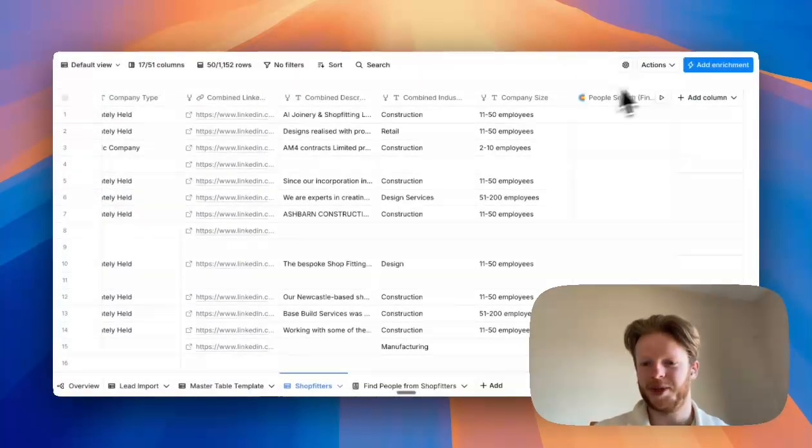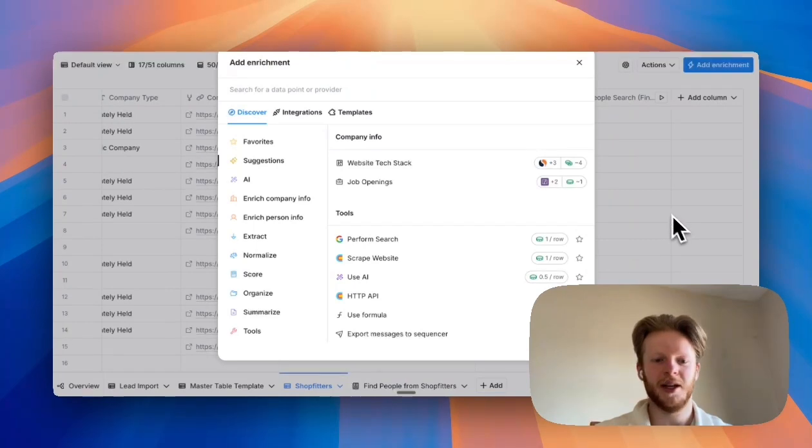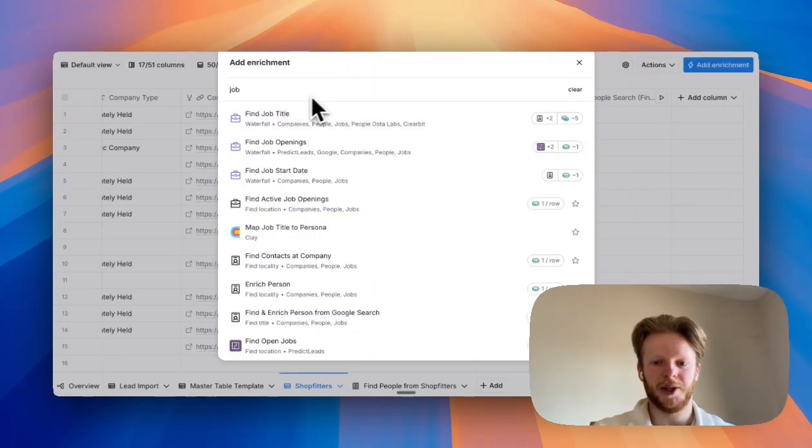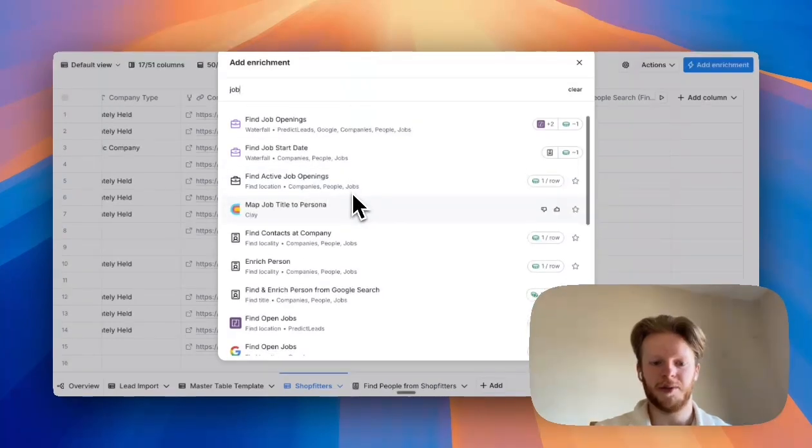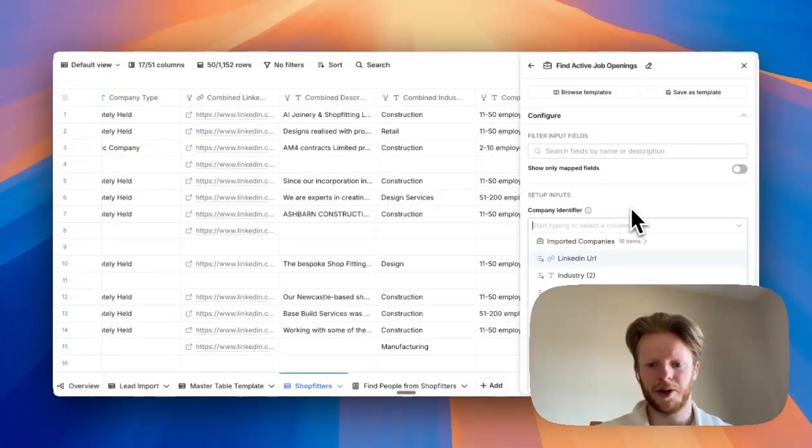And finally then, it wouldn't be a recruitment demo if we didn't talk about jobs. I'm just going to whiz over some of the job enrichments that you can set up on your company lists as well. So when you have a list of companies, what you can do is you can go to add enrichment and then search for job, and you can see that you've got this enrichment here that's called Find Active Job Openings. Okay, so what you can then do is just put in the domain.